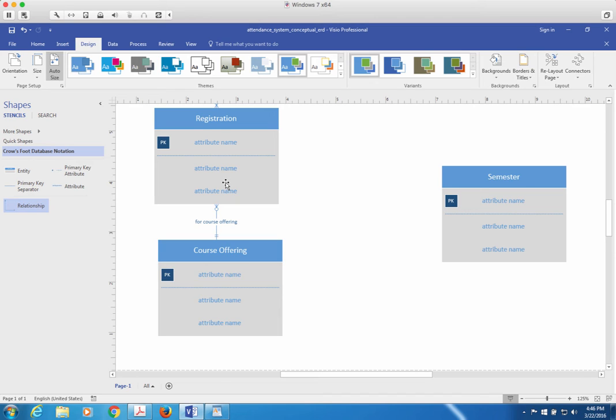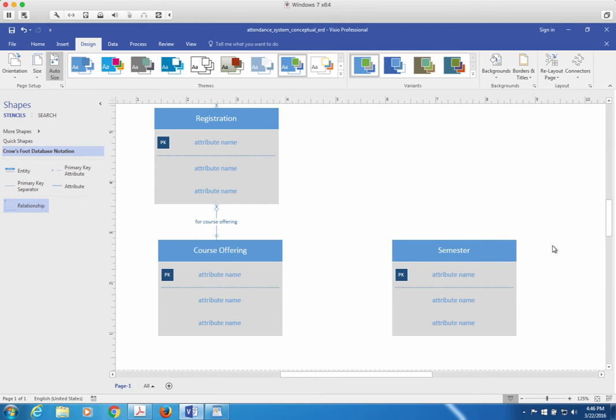Okay, so let's look at here. We have a semester over here. Let's look at the relationship between course offerings and semesters. So each course offering is only going to happen in a particular semester. So we've got one and only one at the semester end. Each semester could have a number of course offerings, so we want the many at the course offering end.